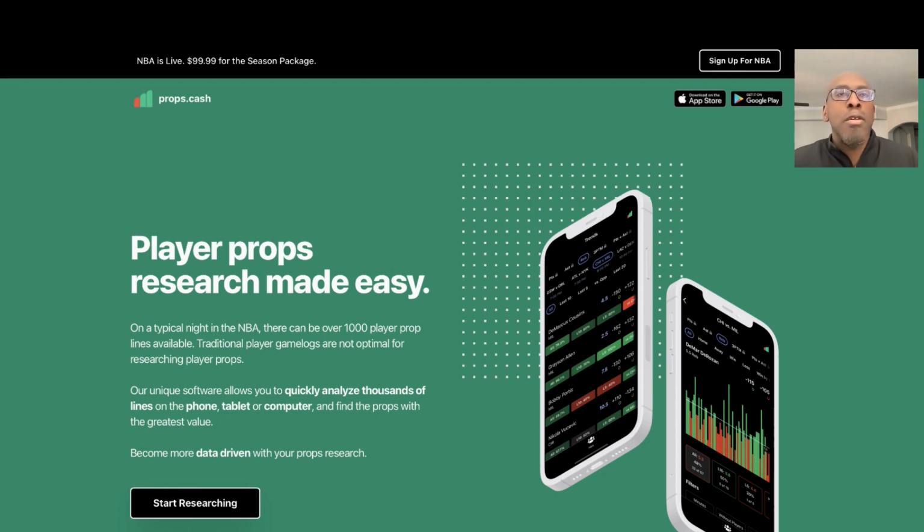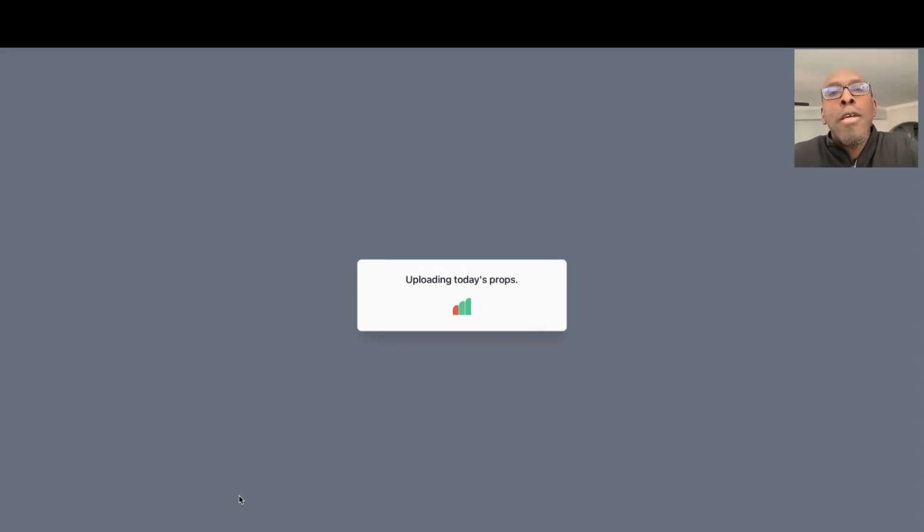So when you launch props.cash, you get this page, and I'm looking at desktop only right now. Some of these features are on the app, some are on the desktop. I'll do a video for the app later, but this is for the desktop. I think the desktop is the best way to do your research for props.cash. When you launch props.cash, you get this screen. And if you have an account, just go ahead and click on Start Researching down here.